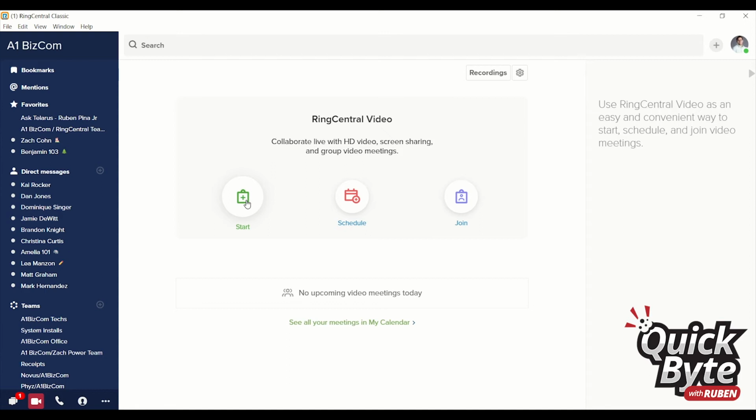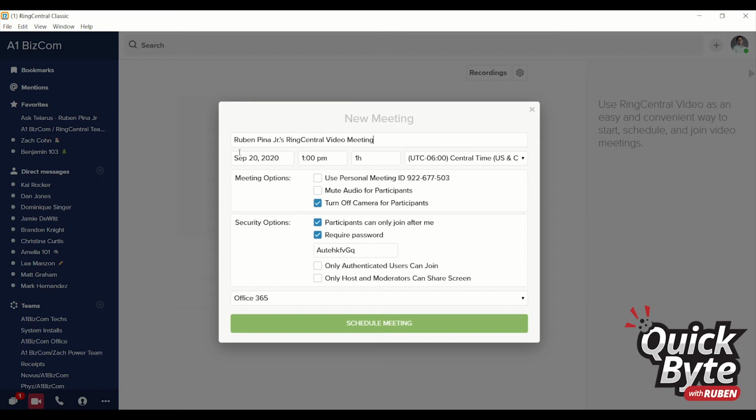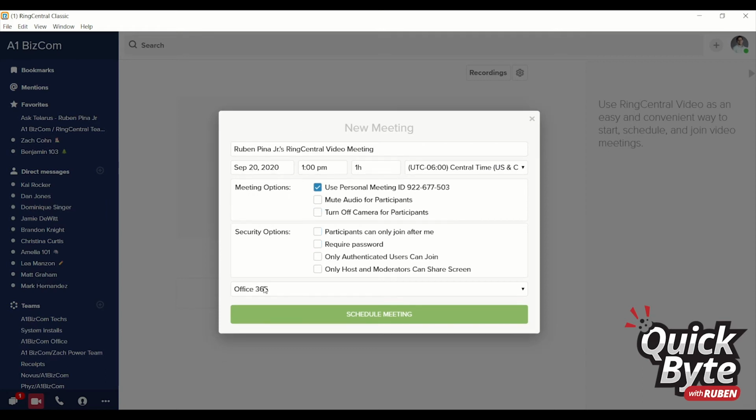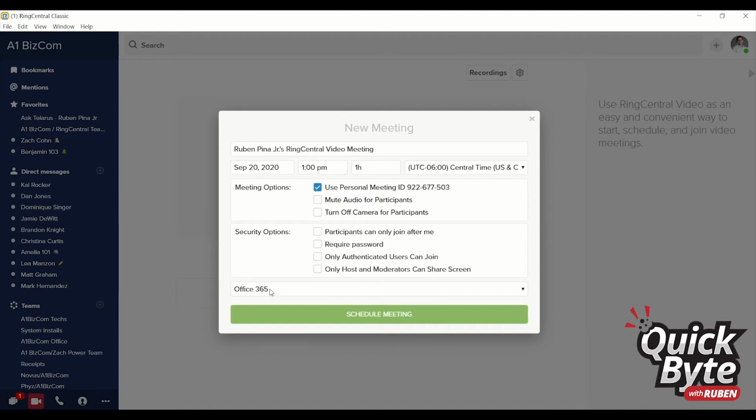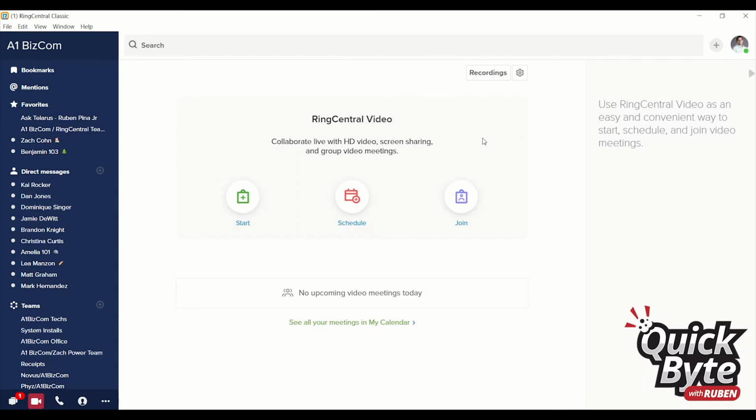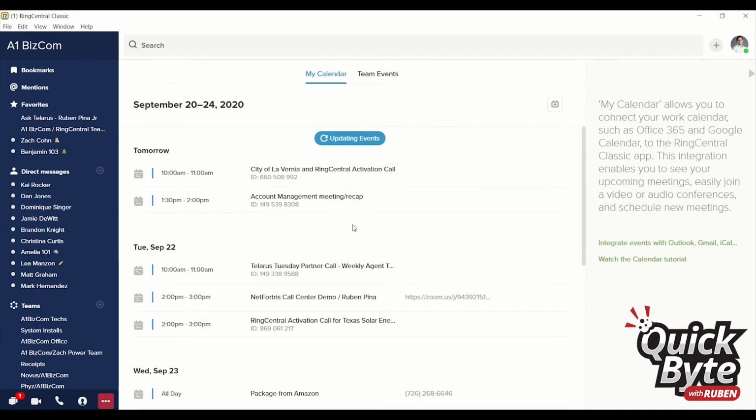I can start it live if I need to have a meeting with somebody immediately, or I can schedule this into the future. And as I schedule it, as long as I have my Office 365 or Google account attached to my RingCentral account, as I hit schedule meeting, it'll open up my Outlook and immediately put it on my calendar. And I can invite attendees to join that meeting into the future. Again, if I have this attached to my calendar, I can see all of my meetings for my upcoming events. And if I have a meeting coming up or right now, I'll be able to choose connect to meeting and I'll be right into that meeting.